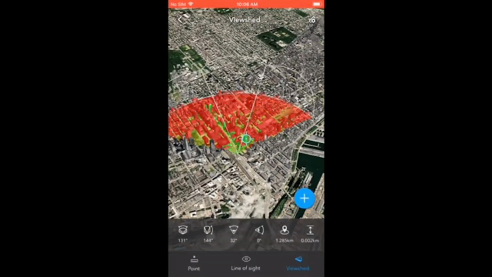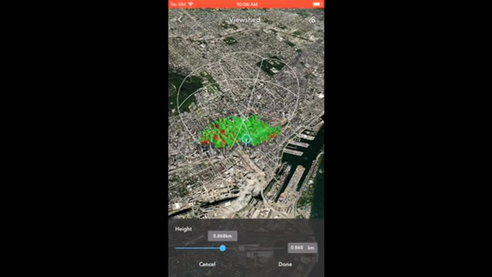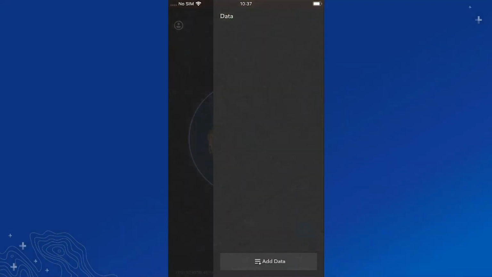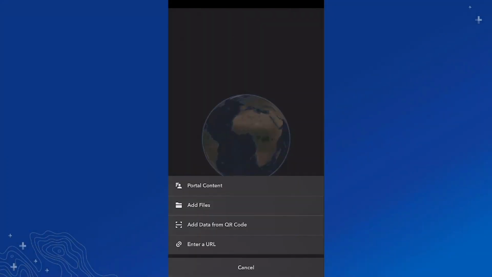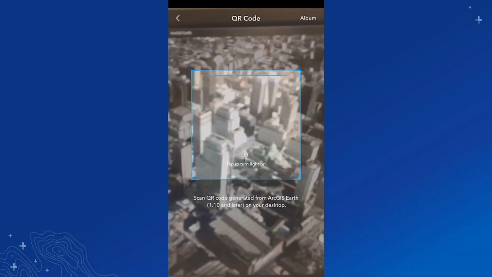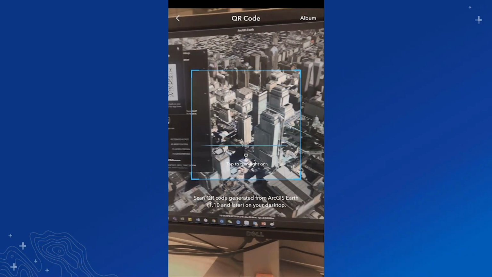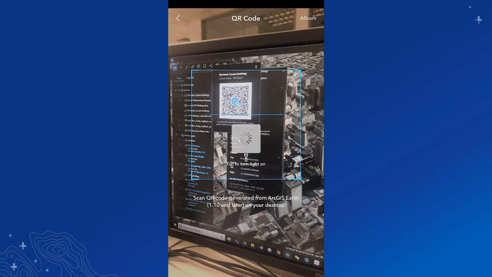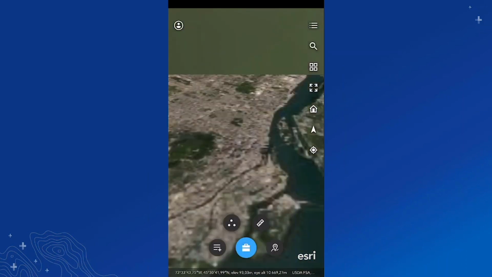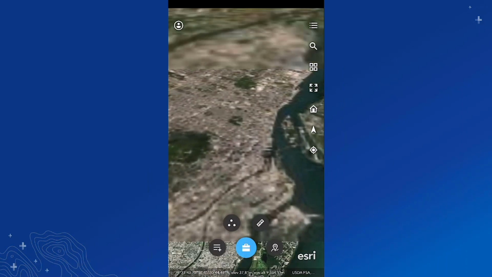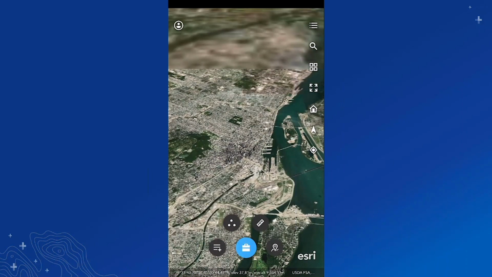We're also making collaboration easier among users to add data from ArcGIS Earth with desktop by using a QR code. In this example, I'm going to select a scene on my desktop and send it straight to my mobile device by simply scanning the QR code. I can do this with ArcGIS services, portal items, and web scenes.